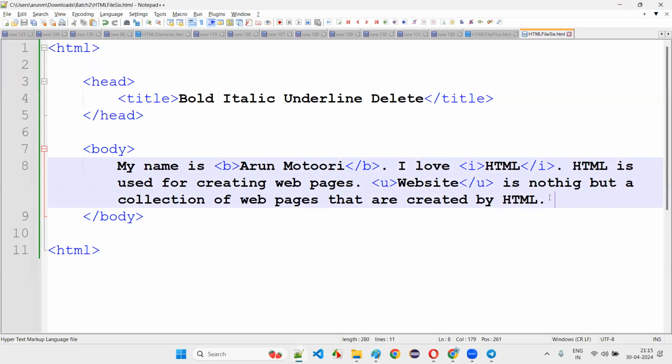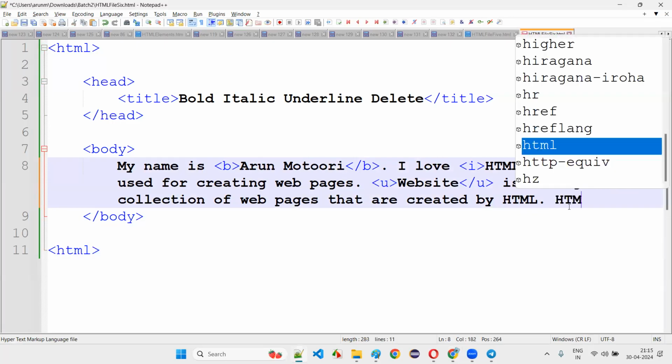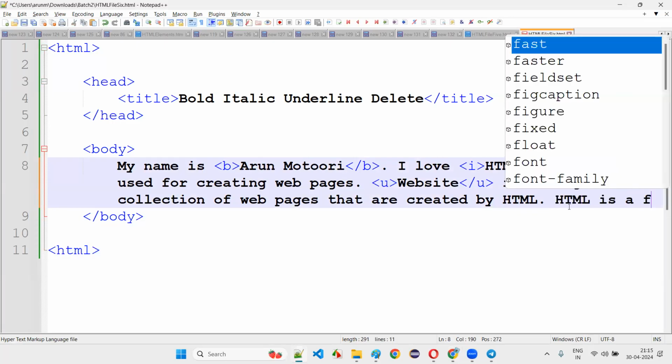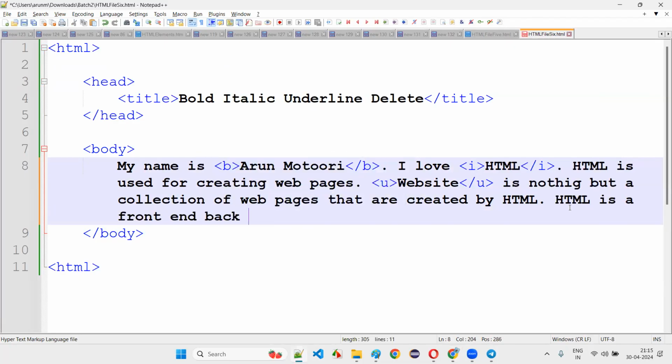So here I'll write one more text. HTML is a front-end, back-end language. Okay. HTML is a front-end or back-end? Tell me, guys. Tell me whether HTML is front-end language or back-end language. Front-end. Everyone knows that. Front-end language. Web pages will be created. So front-end. It's not the server-related language.